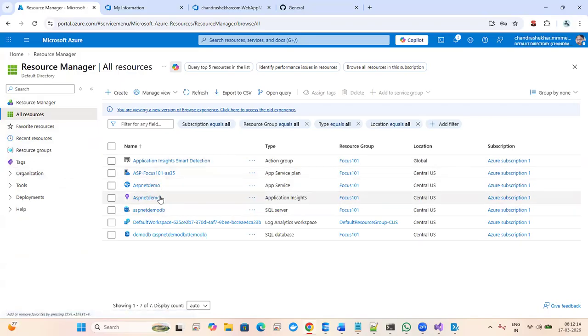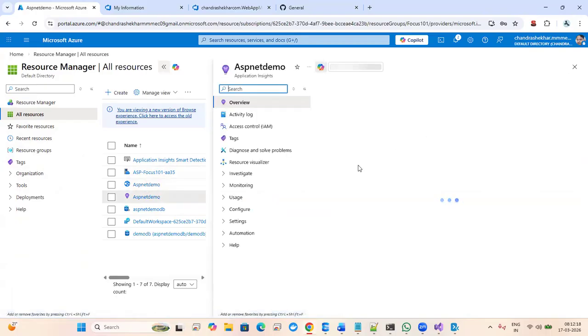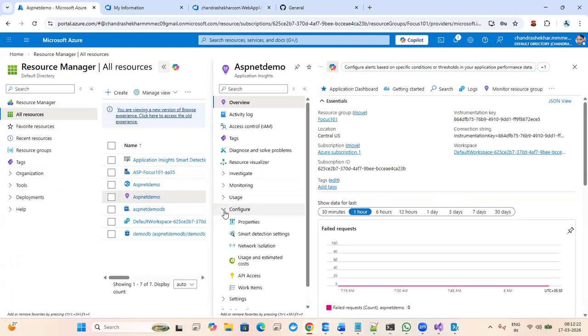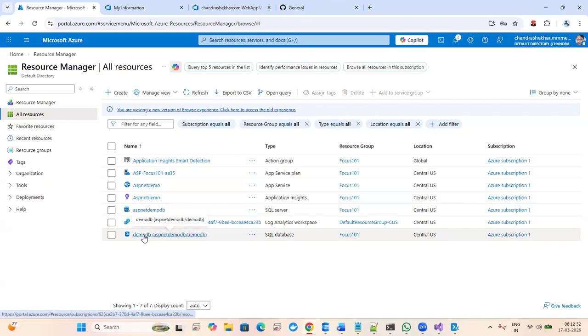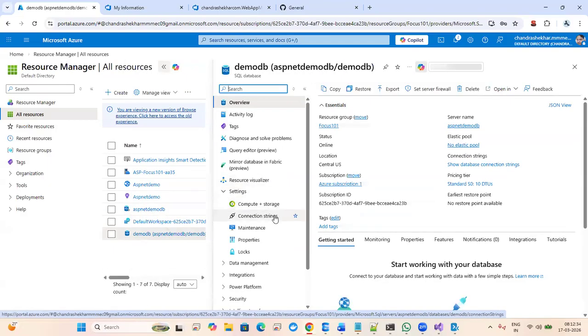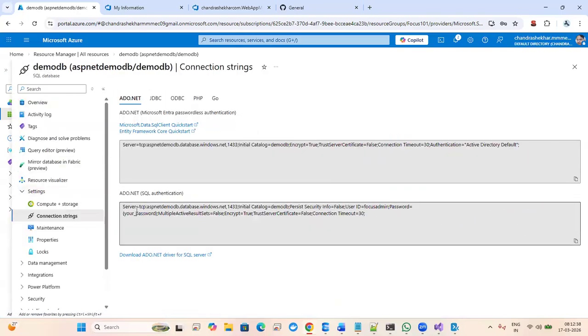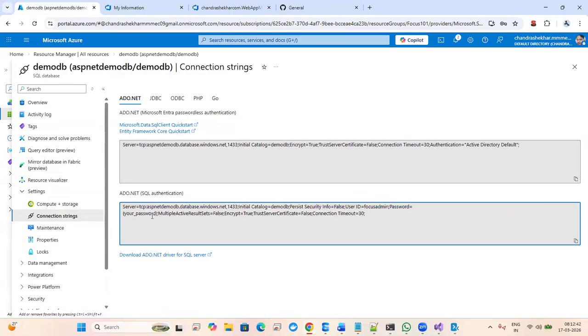Explain demo DB. No, no, this is the application. No, no, I just check these things. Connection string on here. Okay. This thing. No. So I copy. We need to connect connections in these things.